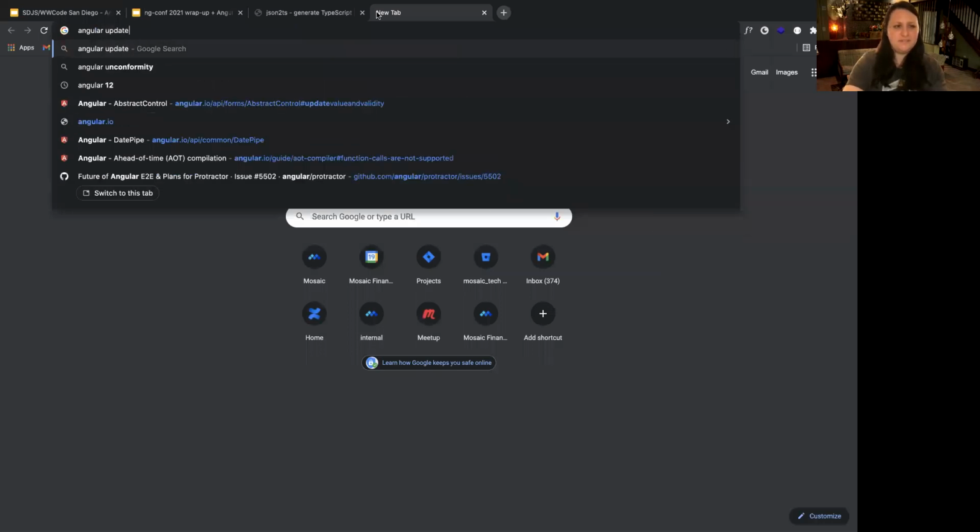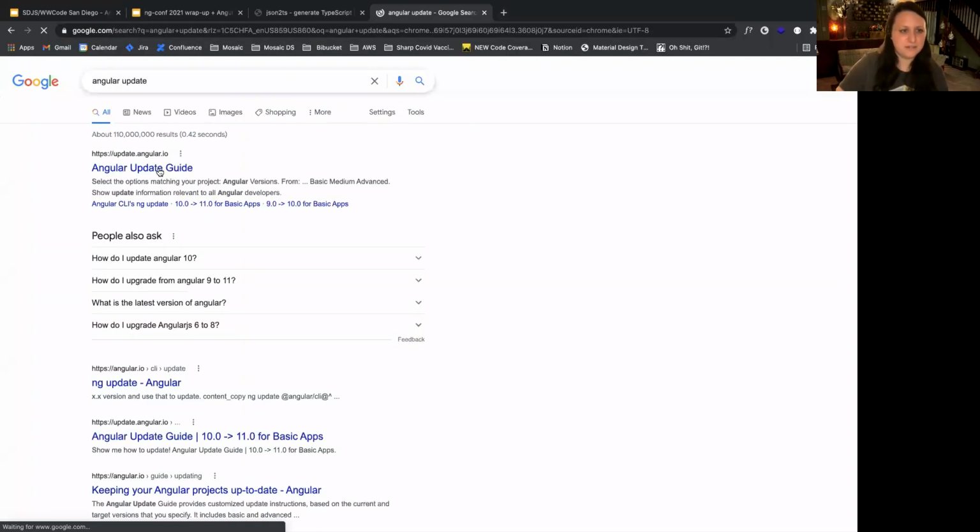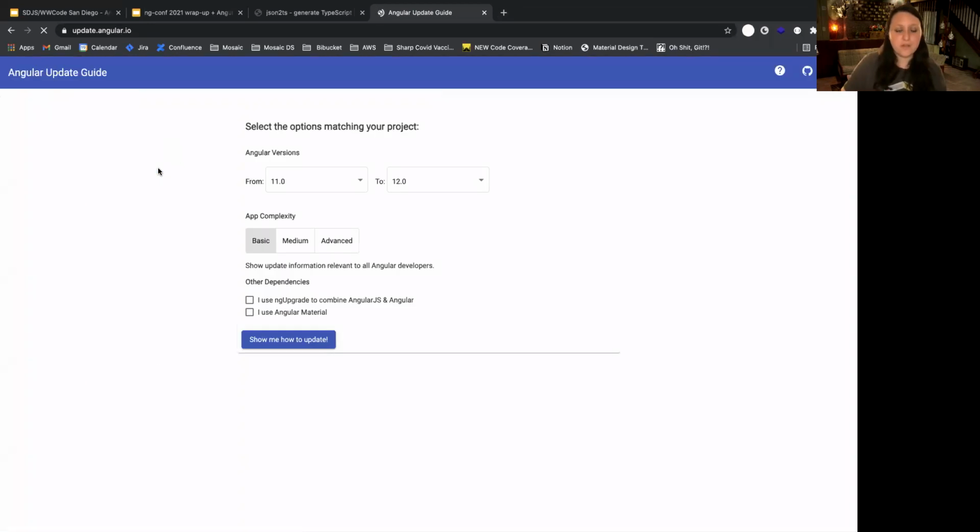Angular update. I'm actually just going to bring up the website. So honestly, for the most part, Angular does everything for you. Whenever I do an upgrade, the thing that takes the most amount of time is that when I update Angular, I also like to go through and update all of my third-party dependencies. And doing that takes a long time because I have to look at every change log and make sure there's no breaking changes. But the Angular part is easy.